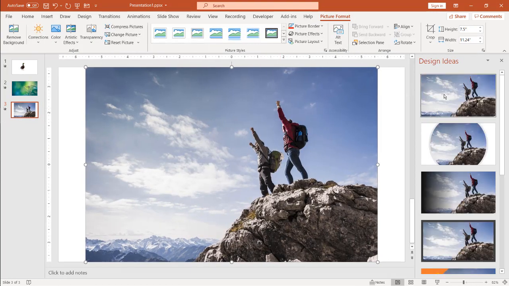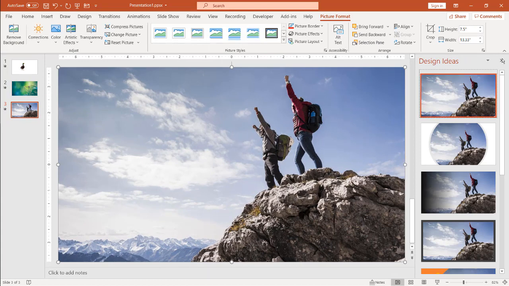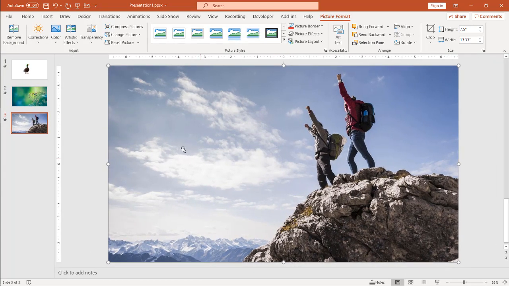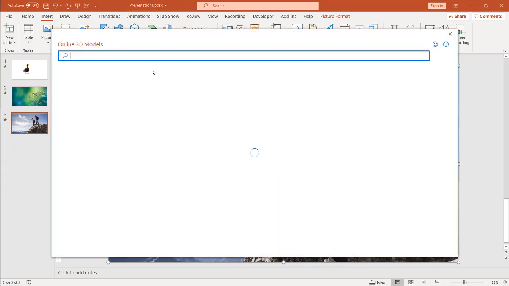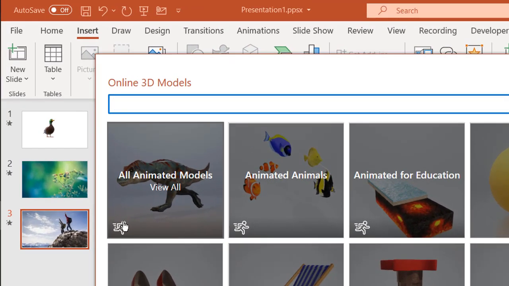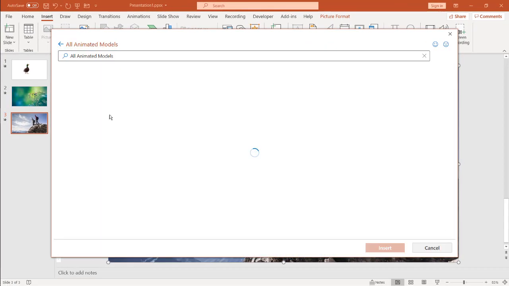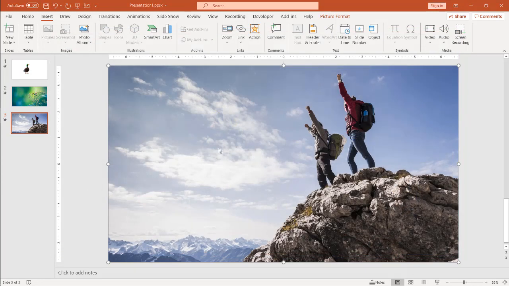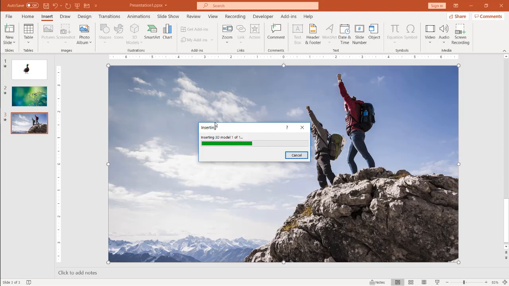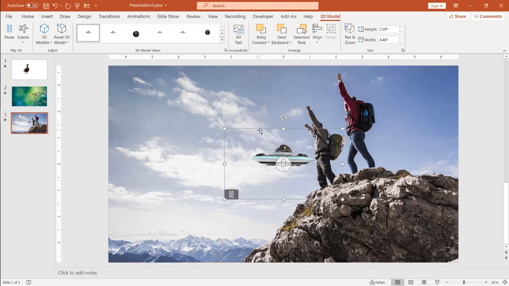And design ideas. Let's just go with the design ideas because it fills it all up. Close that pane. And I'm going to insert a 3D image. Go to Insert, 3D image, and this time it's going to be animated 3D image. So the way to tell if it's animated is you're going to see this little movement icon, this person here. So I'll select all. And I think I like, let's try this one. Click Insert, and we've got our animated rendering of this particular spaceship, and it's going around.